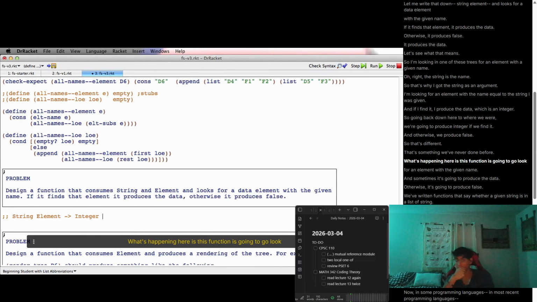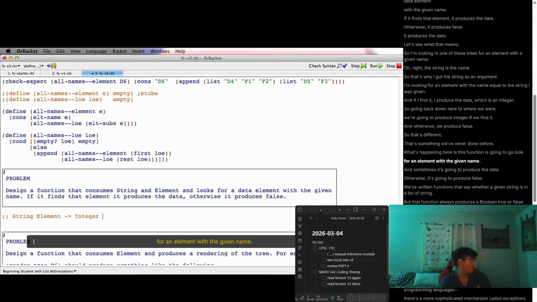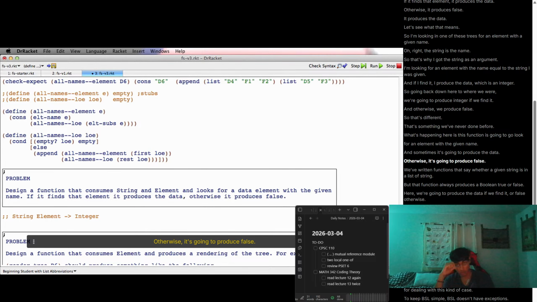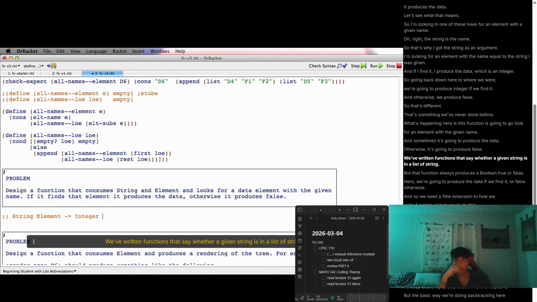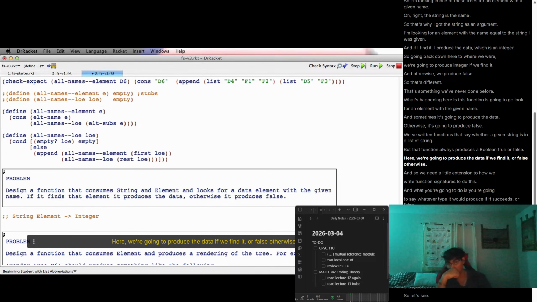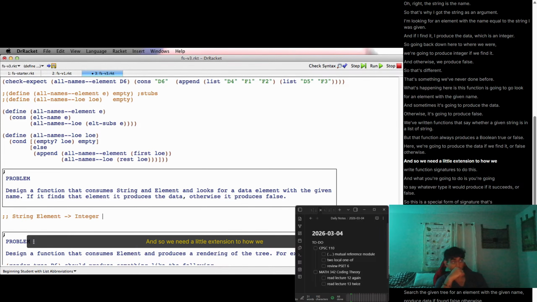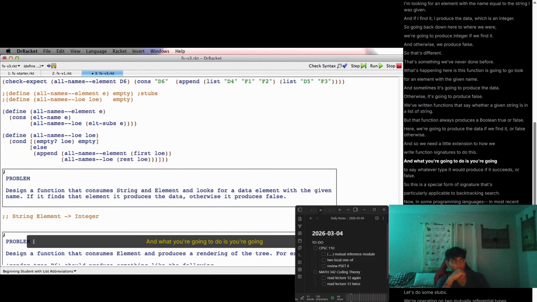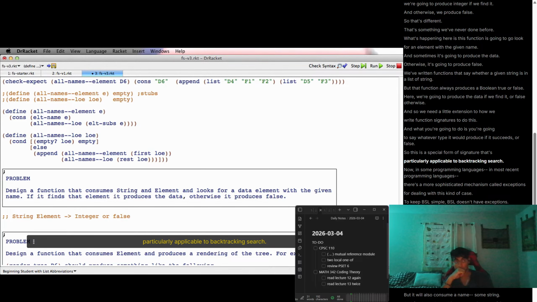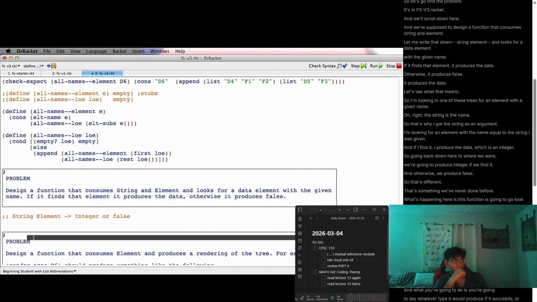What's happening here is this function is going to look for an element with the given name, and sometimes it's going to produce the data, otherwise it's going to produce false. We've written functions that say whether a given string is in a list of strings, but that function always produces a Boolean, true or false. Here we're going to produce the data if we find it, or false otherwise. So we need a little extension to how we write function signatures. You say whatever type it would produce if it succeeds, or false. This is a special form of signature that's particularly applicable to backtracking search.